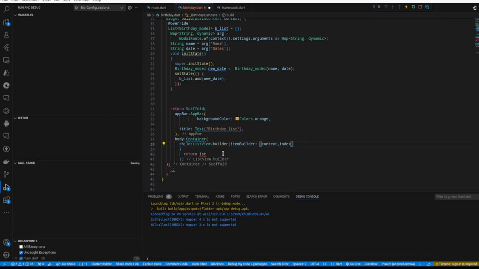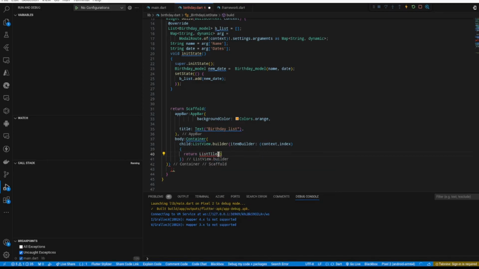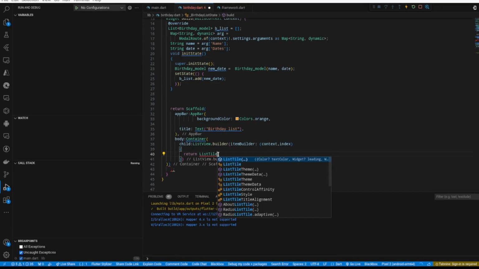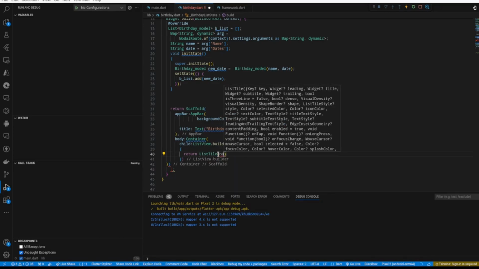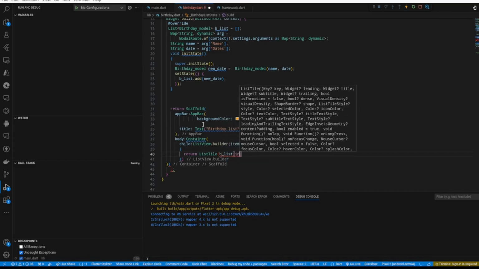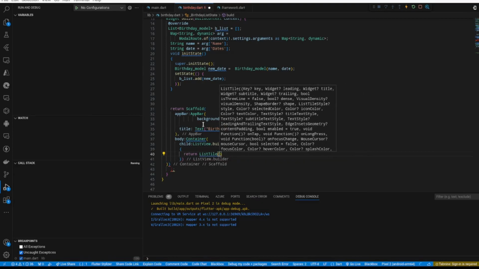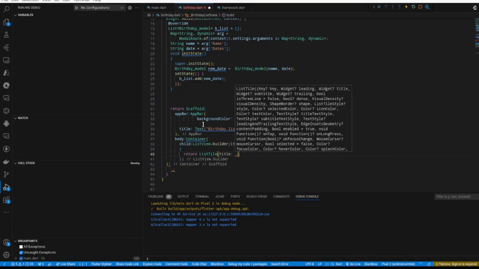We'll remove this. List style. Once we do the list style, it will have the name as blist. Since you have aggregated the values, it is very simple to get them. So it will have a title that will be blist.